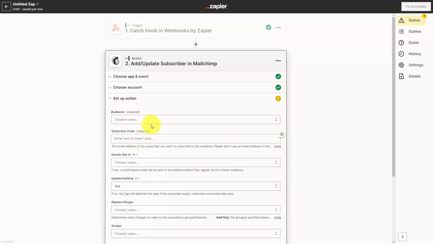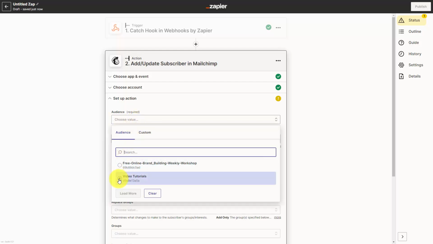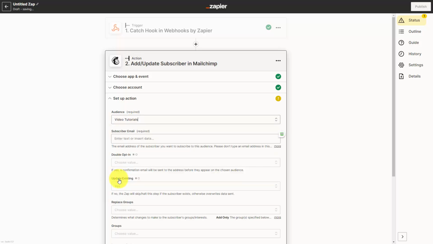We're then going to choose a specific audience or list inside of our MailChimp account. Zapier can now see inside of our MailChimp account, so when we choose the actual audience, Zapier is going to be able to display to us lists that we have available in our account. And we're going to choose the list from within our account.